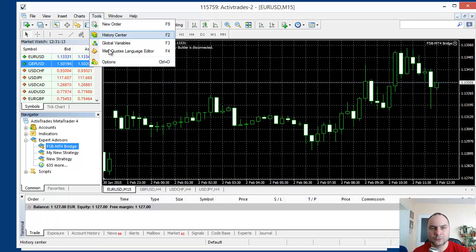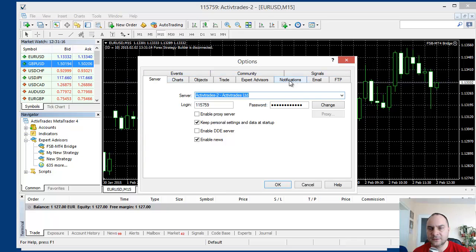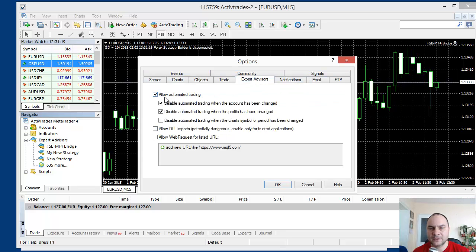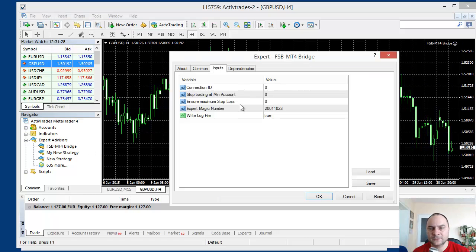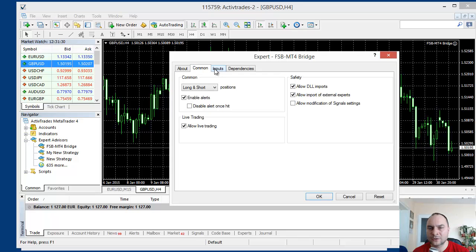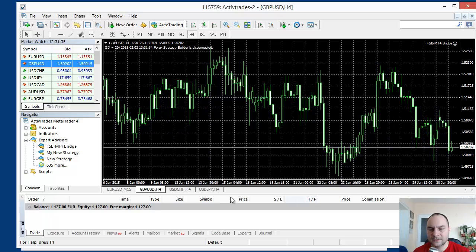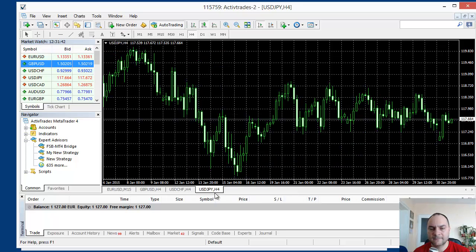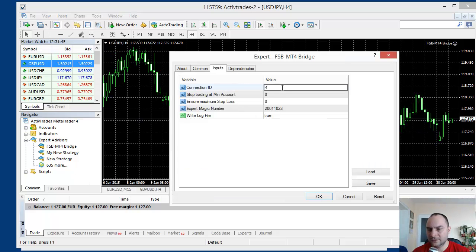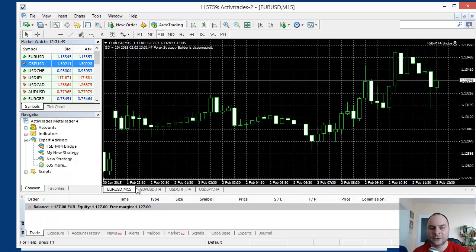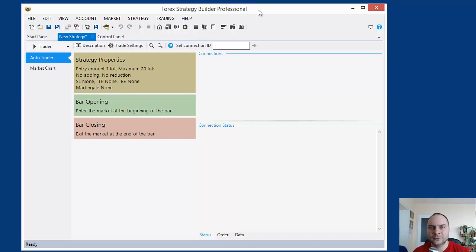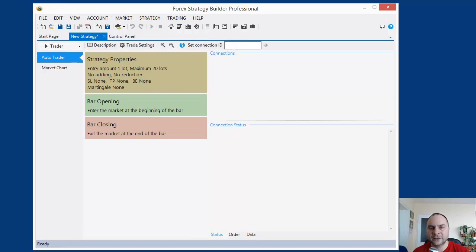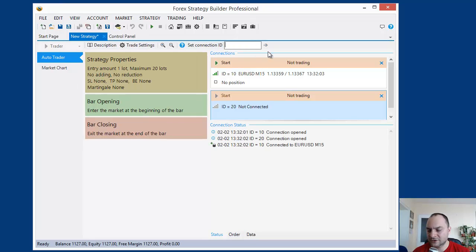But let's go to Tools, Options, Expert Advisors. I'll select that one and allow DLL imports. Now, when I start the bridge here, DLL imports will be switched on by default. I'll set here 20. Here I'll set 30, and here I'll set 40. So we have the bridge running on the four major charts. I'll use this bridge only for importing data. Now I go to Forex Strategy Builder in trader mode, and I set these four connections.